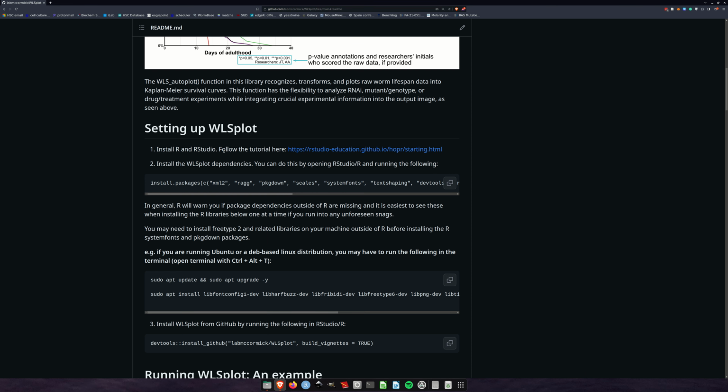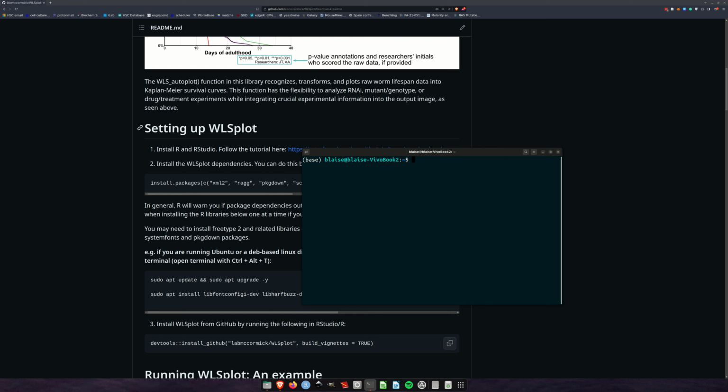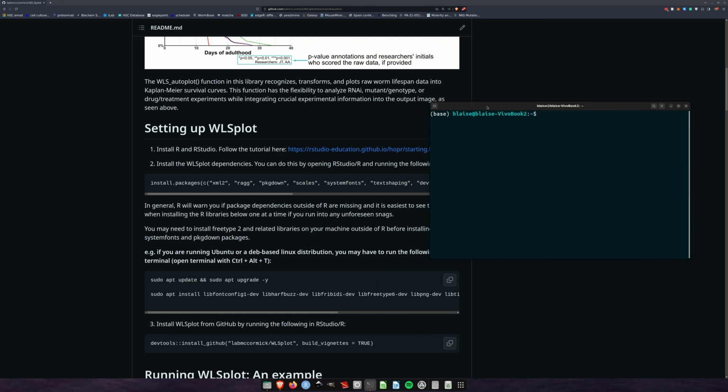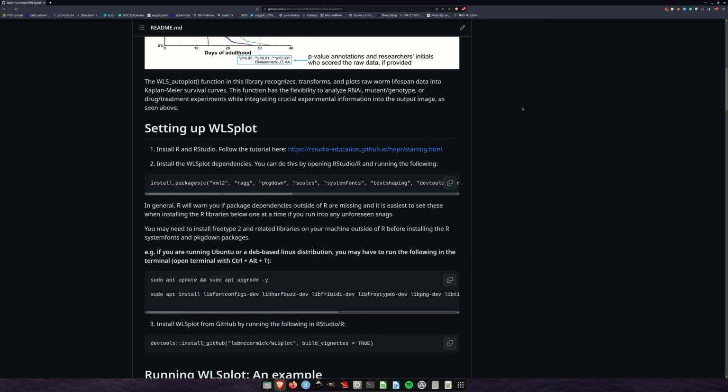Let me show you my current Ubuntu version and my current R version. So I just opened up a terminal. You can do this in Ubuntu by pressing Ctrl-Alt-T. This is my current Ubuntu version. And this is my current R version. We are now going to assume, moving forward, that you have R and RStudio both installed.